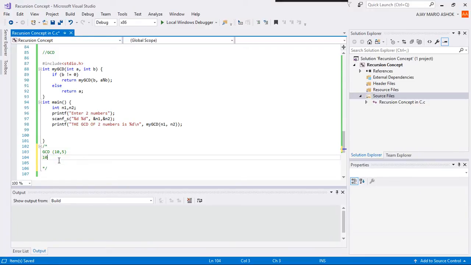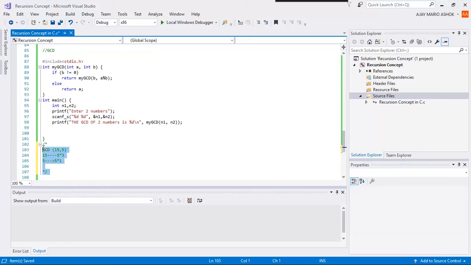Now for example, if we said 15 and 5, 15 can be expressed as 5 times 3, and then 5 can be expressed as 5 times 1. So what's the greatest common factor here? Okay, now first check what is common. Only 5 is common over here. So the greatest common factor of 15 and 5 is 5. So that is how the GCD of two numbers is actually calculated.